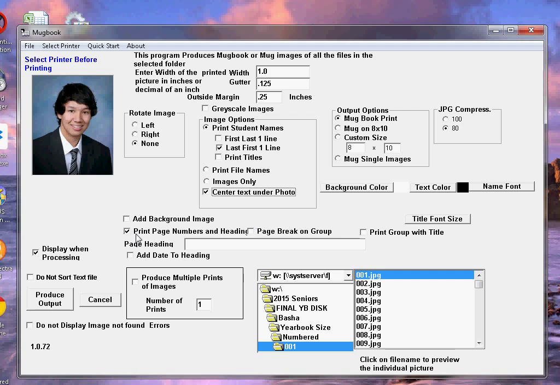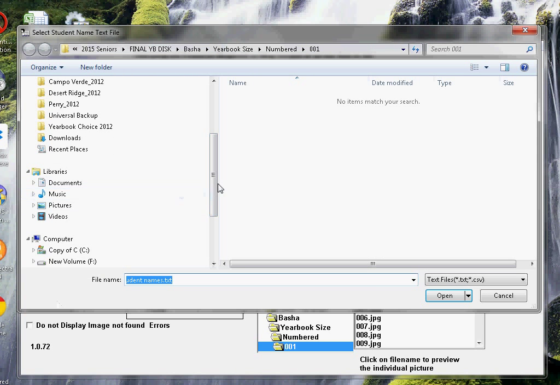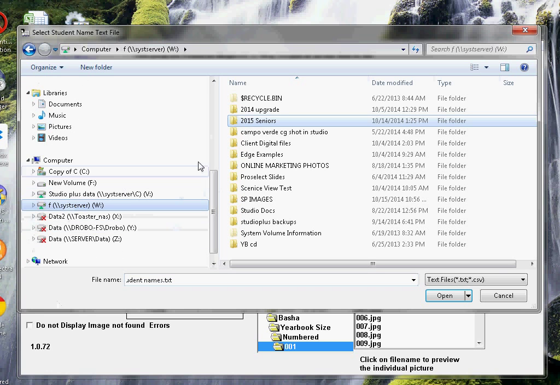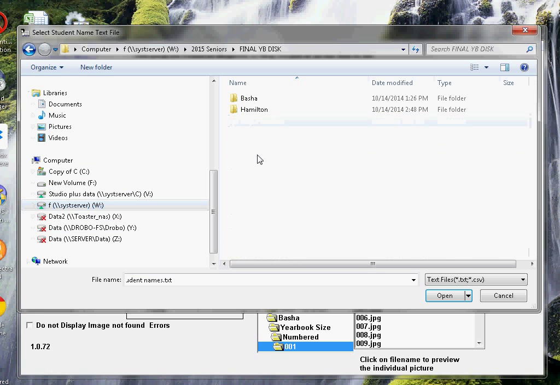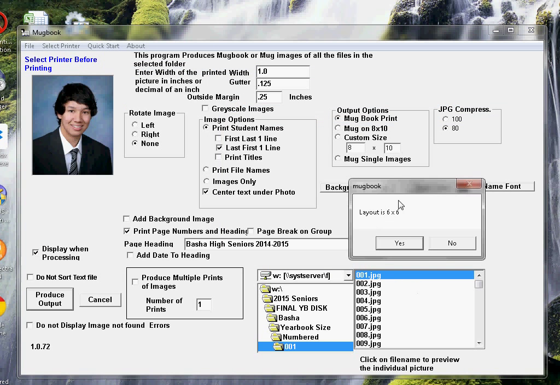We're going to print the headings, and this is going to be Basha High Seniors 2014/15. And then we're pretty much ready to produce output. It now wants to find that text file, so we go back to where that text file, the composite, is placed. We click on that, we say open. It tells us that we're going to have a layout that's 6 by 6, so 36 images per page. And when we click this, it will print.